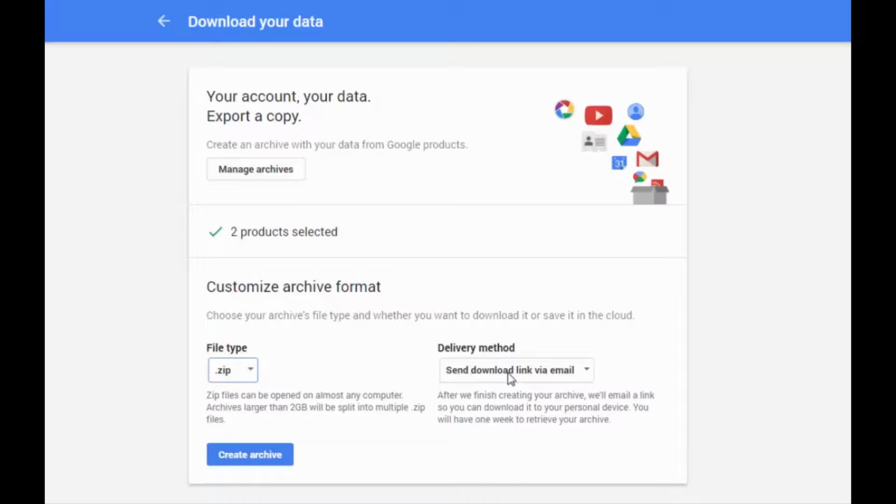Now I can have this download link sent to me via email, but what I want to do is I want to add this to my drive so that after they've created it, it will add the archive to my drive, and I'll also get an email telling me where its location is.